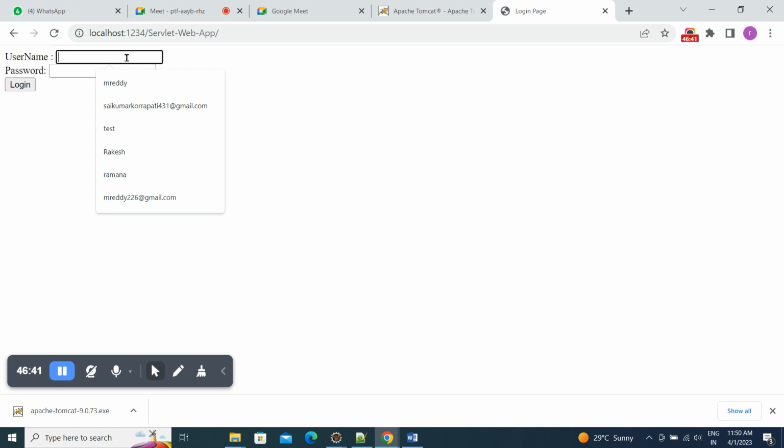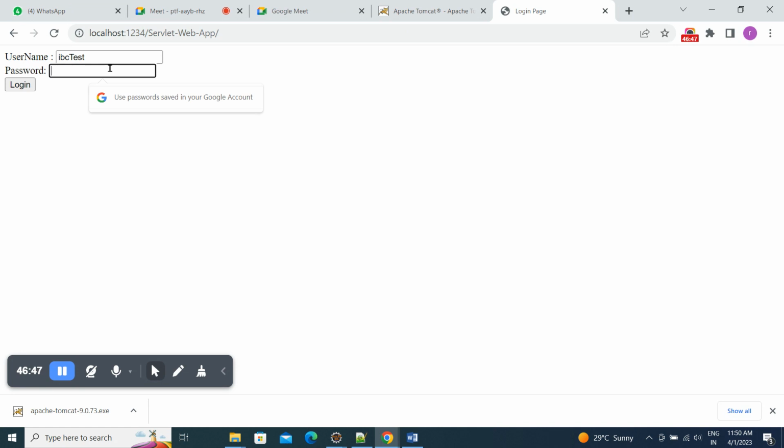Now enter some name. I entered a test username, and some password is also entered. Now if I want to see what it is checking when I click on this button.